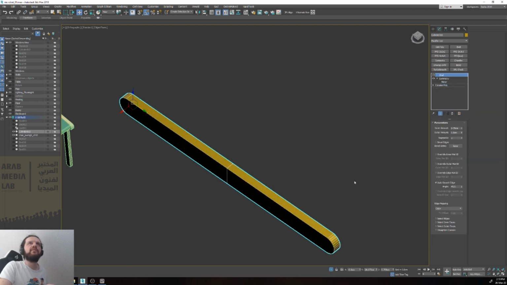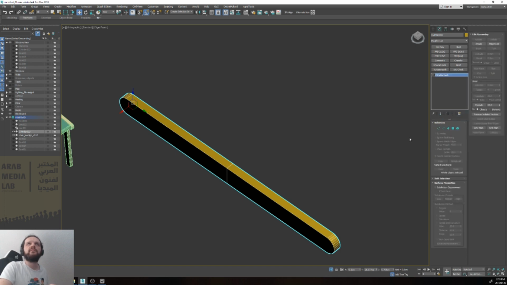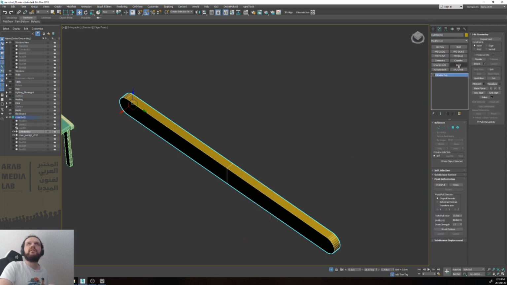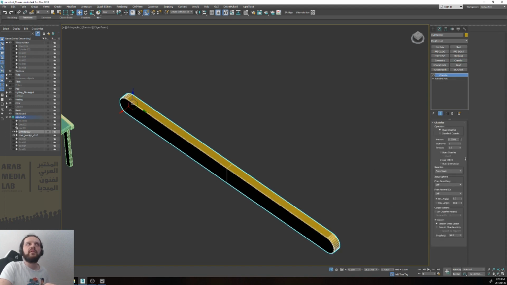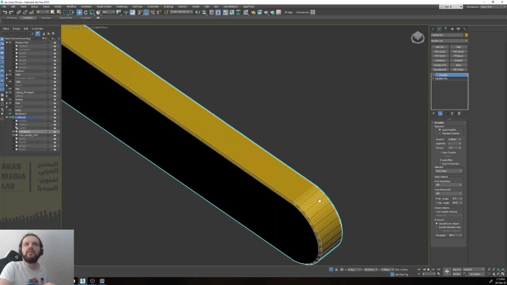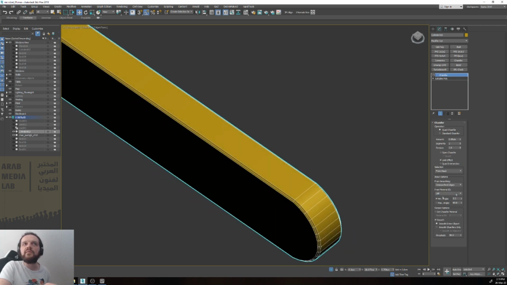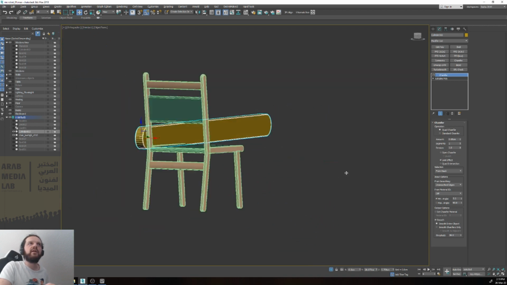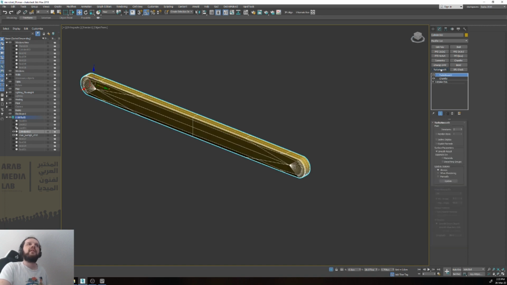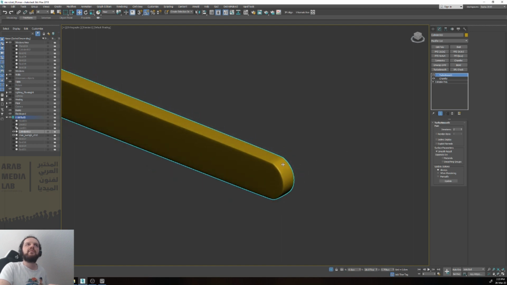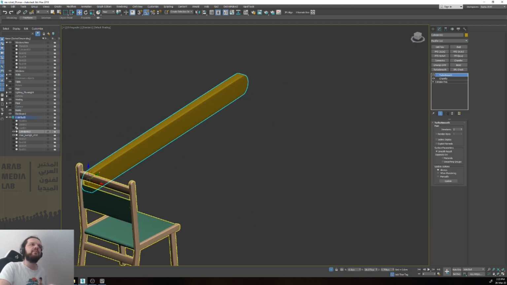Okay, let's collapse that first. Collapse all. Convert to editable poly. Reset XForm. Chamfer. Lower the amount of chamfering. We say smooth edges, so it does only the edges here that don't have a smoothing group. And then you can do a turbo smooth, so you get something like that. So this is how I did these.